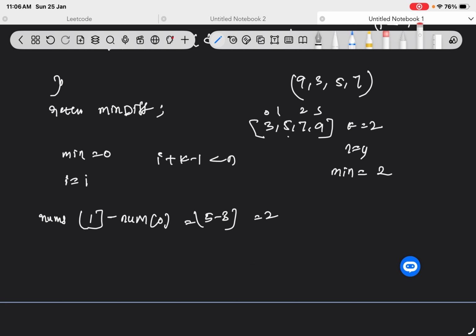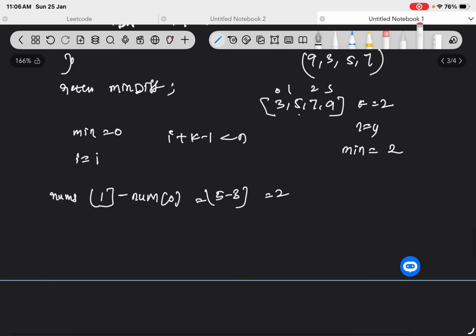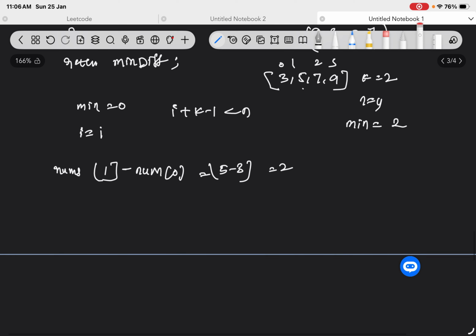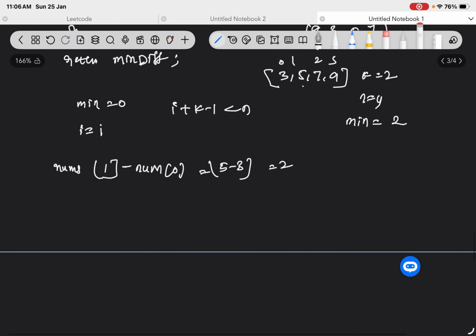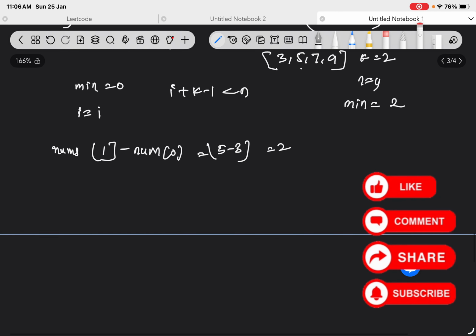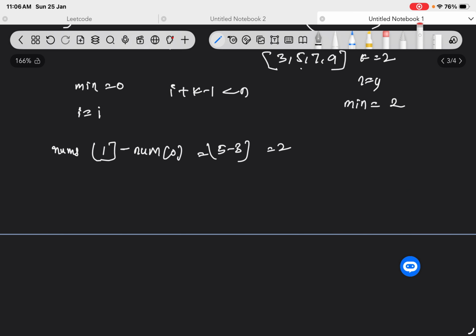Okay, now I will attach the code at the end. Please check the code, and before that you have to try it yourself, so then only you will be able to get the answer.